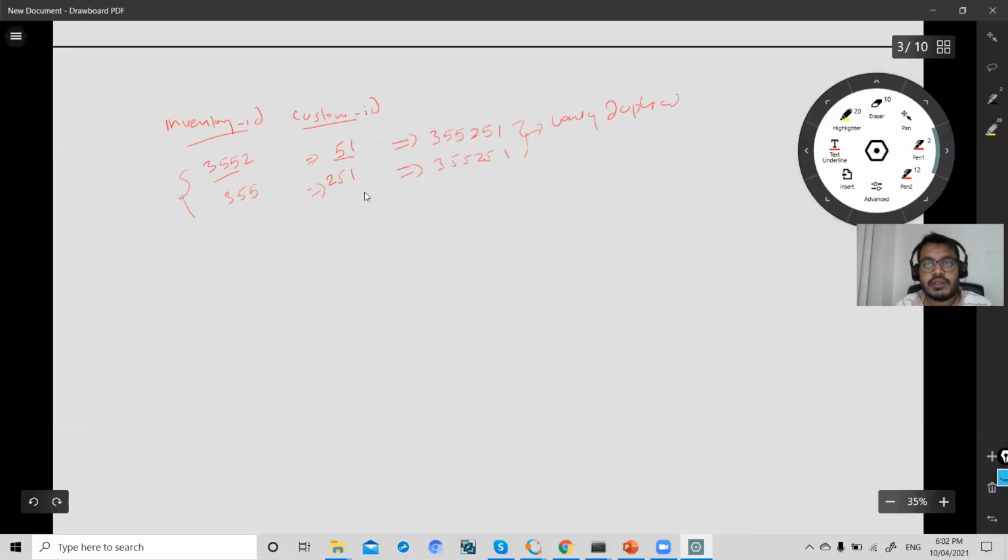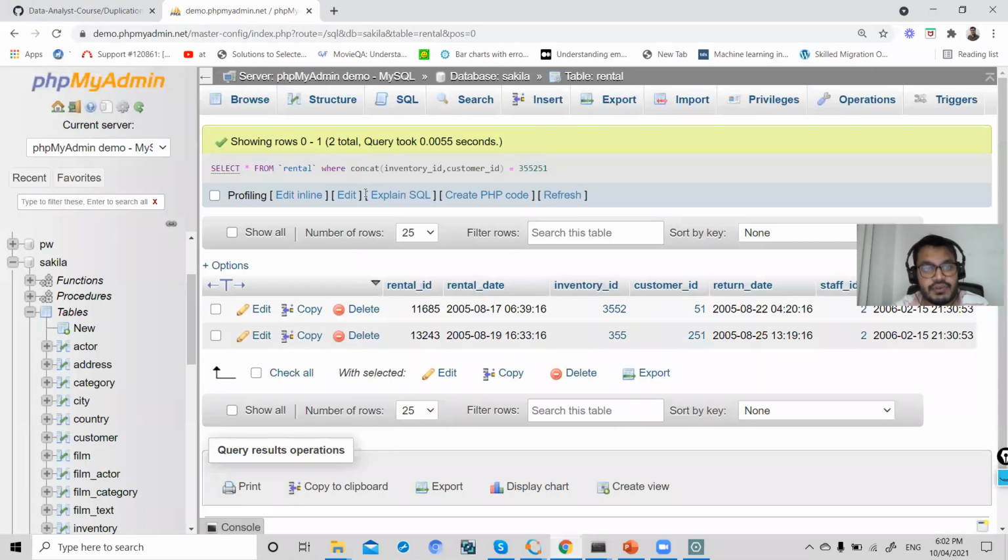How I can avoid this duplication is by concatenating a dash in between inventory ID and customer ID. This is one way of removing duplication. If we use the dash, it would be something like this: 3552 dash 51 will be one record, and 355 dash 251 will be another record. So let's add a dash in between our concatenated result.